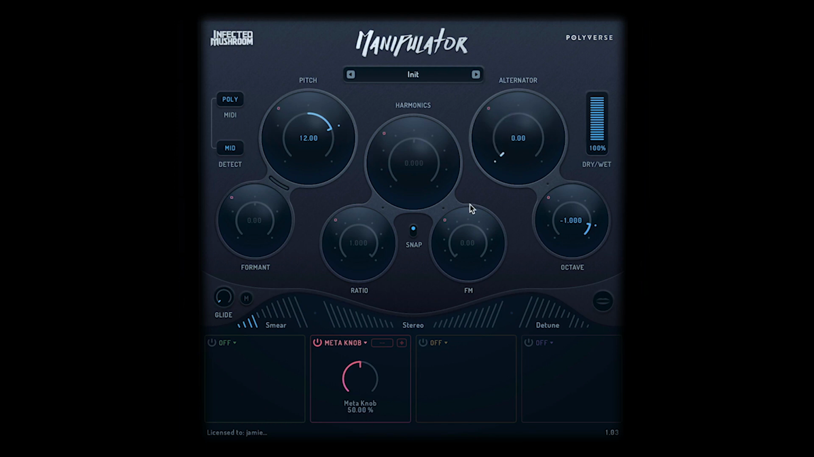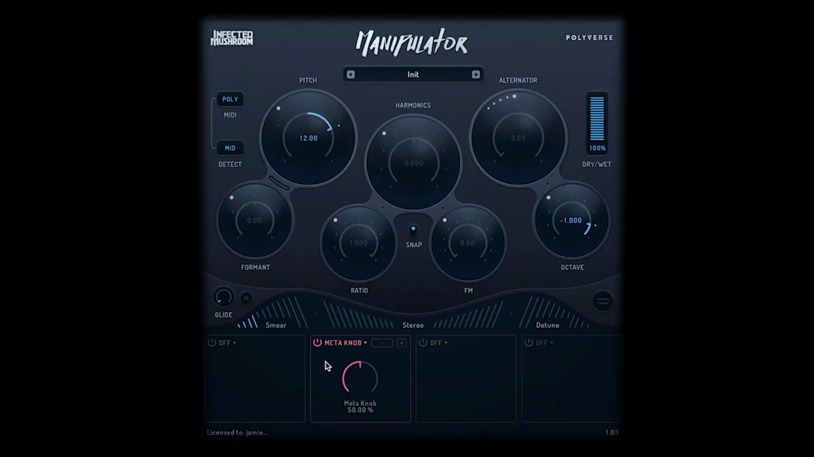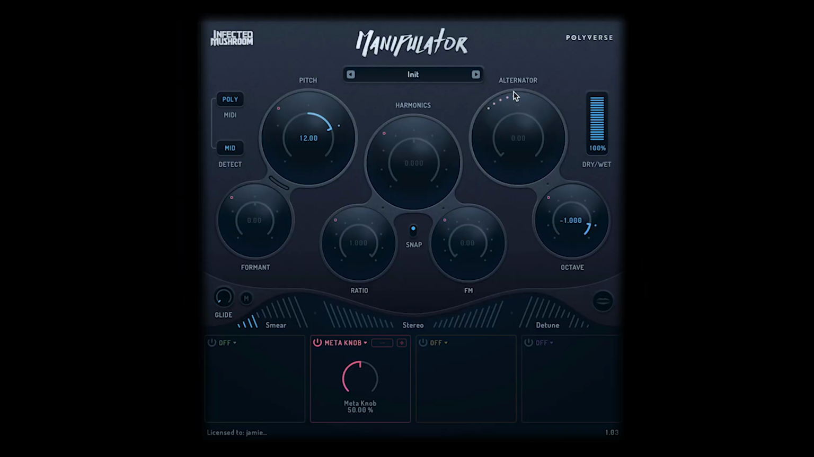And then I'm going to put the alternator back down to 0, but then turn up this pink slider right here. Or I guess it's, I don't know, red or orange. I'm very colorblind. It's this slider that's the same color as the meta knob. So I turn that up to 100%, and then I'm going to take the octave and go the opposite direction. And now as I adjust the meta knob, listen to how that affects the sound.